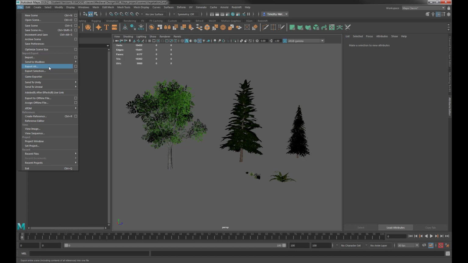We can export just as the FBX using the export command in Maya. We can use the send to Unity, setting up our Unity project and exporting out that way. Or we can do the one that I personally prefer, which is the game export.